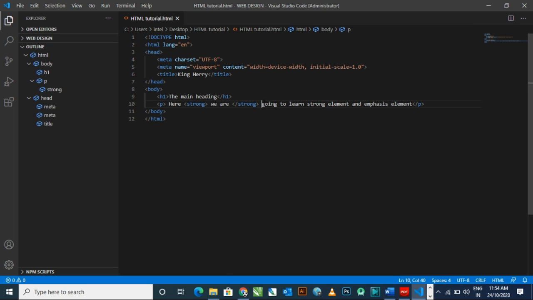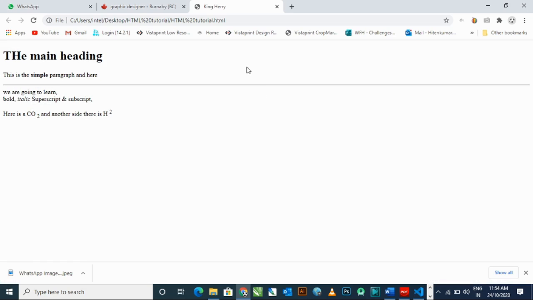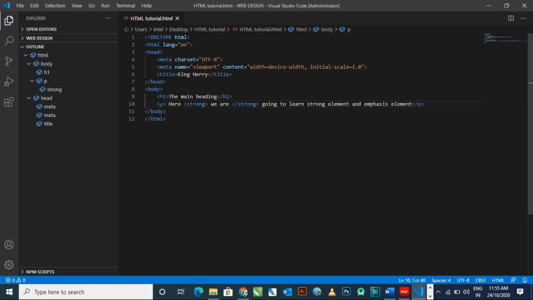Now Control S, I'm saving. Now you will see in my browser. I am refreshing my browser. Here you can see VR in bold format. Here we are going to learn strong element, emphasis element, VR in a bold format. So this is the basics of the strong element. This is very simple. Here I am showing you only how to use this coding language and path.